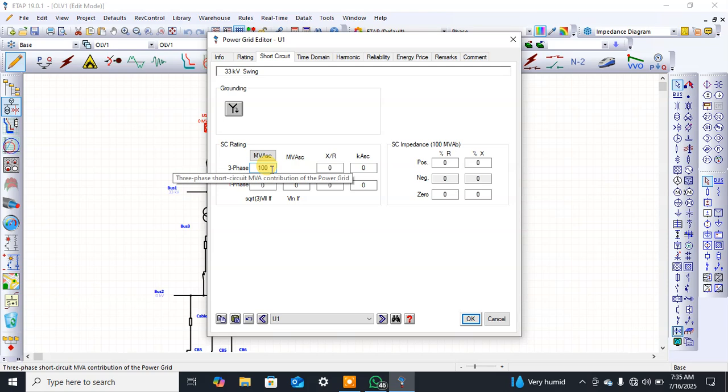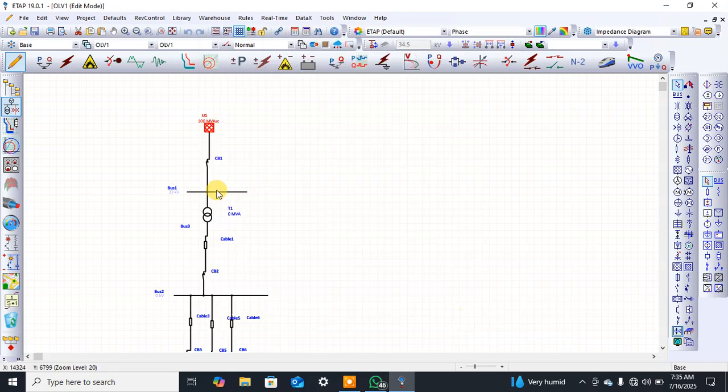Ordinarily, all this information will be provided by the transmission company or wherever the grid is coming from. So you have to get this MVA short circuit from the utility company. So you click on OK, but in this case we assume it is 100 MVA short circuit. So you click on OK.